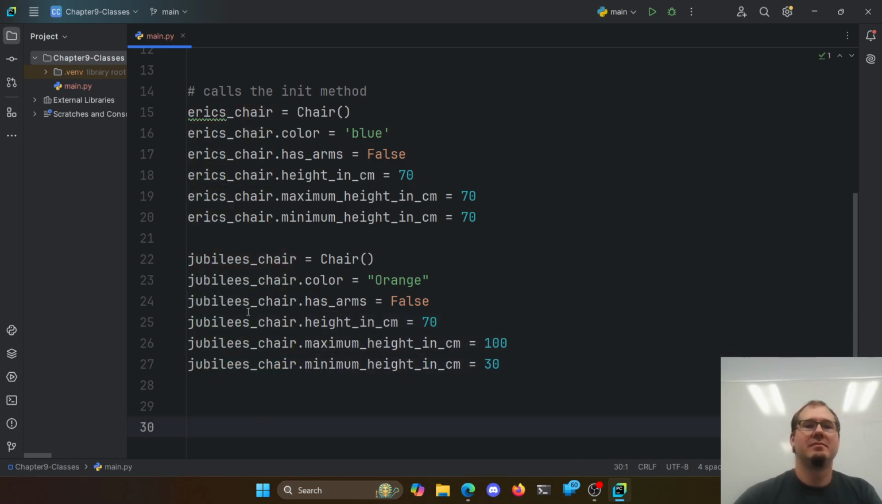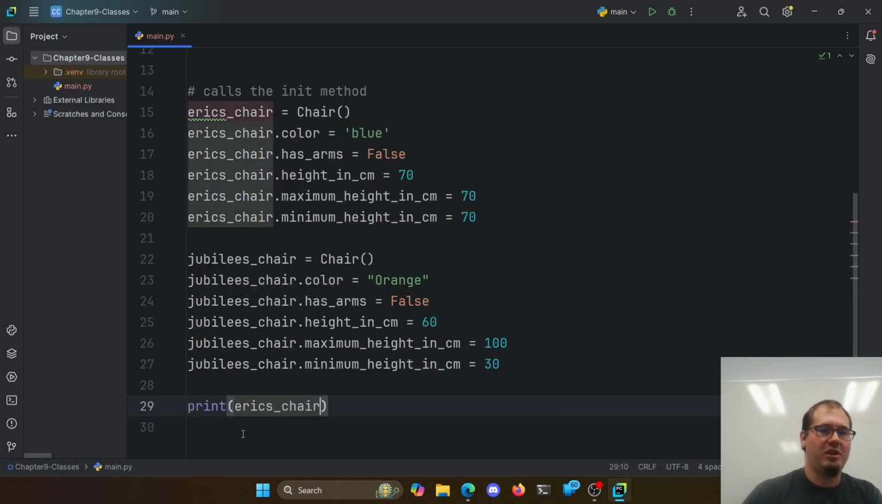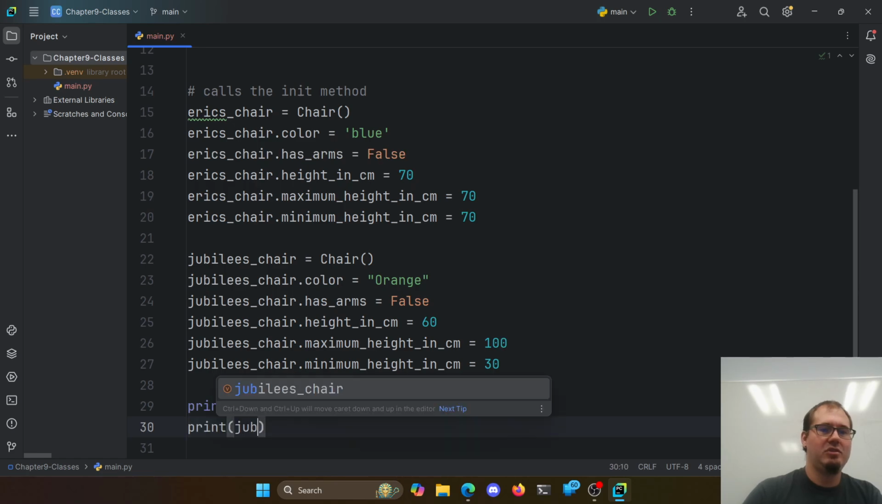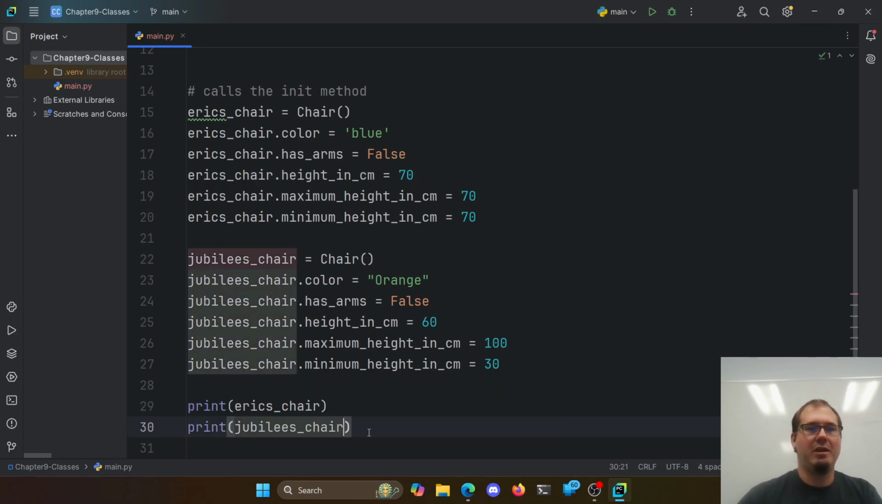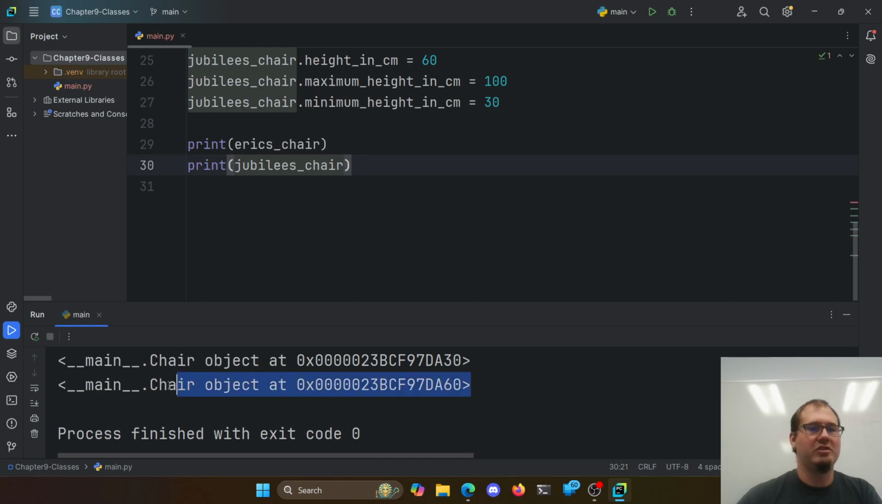Do you want to change the height in centimeters as well? It's probably at 70. Sure, we can put it somewhere else. We'll say it's 50 or 60. So it'll have its own set of values. And then I can print Eric's chair, and I can print Jubilee's chair. And when I run it here, we get garbage.